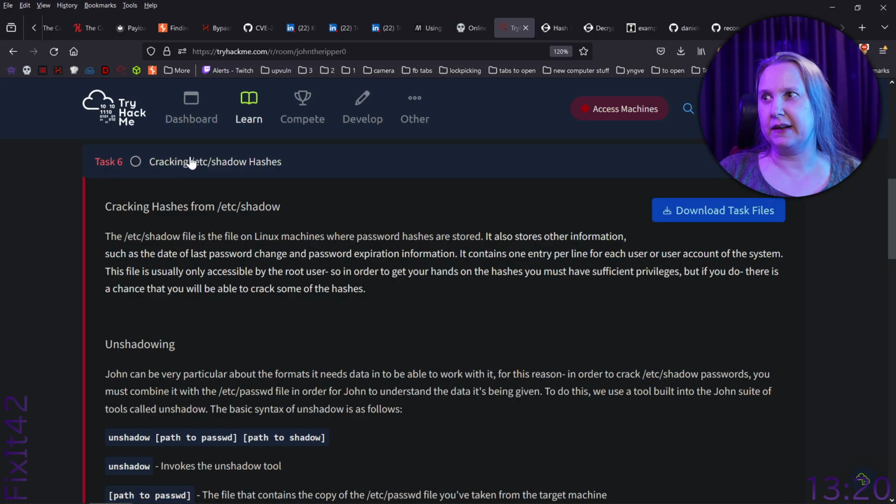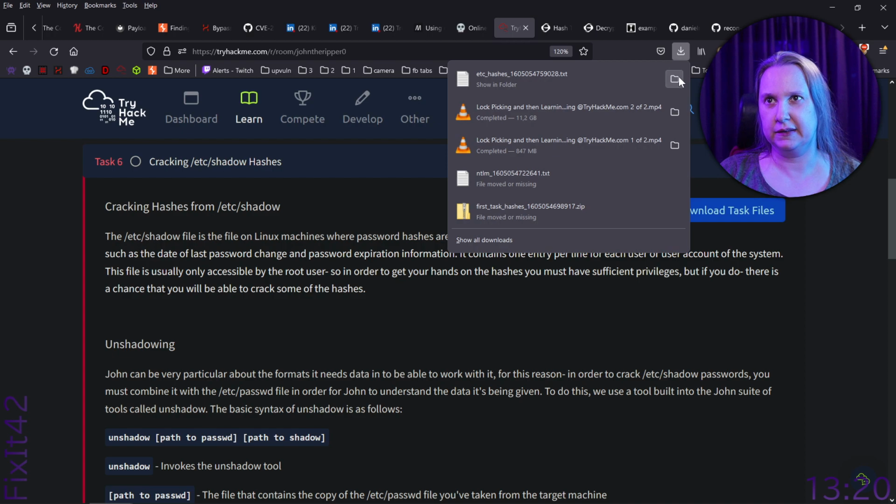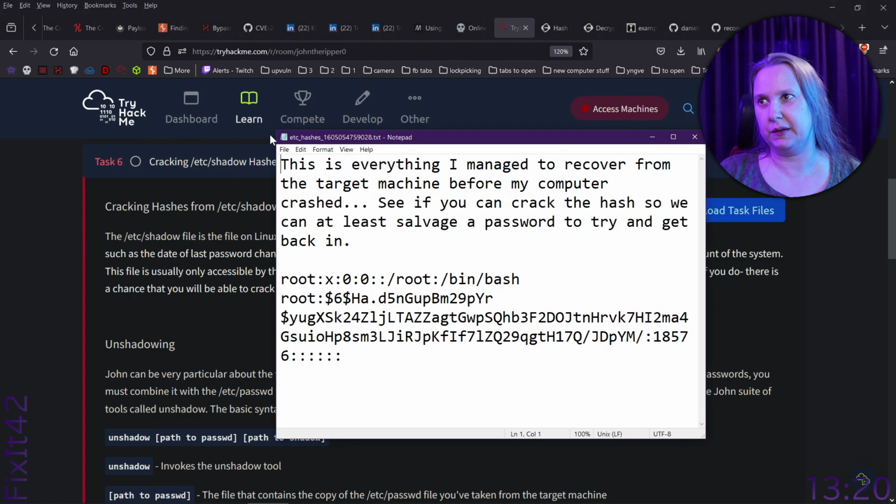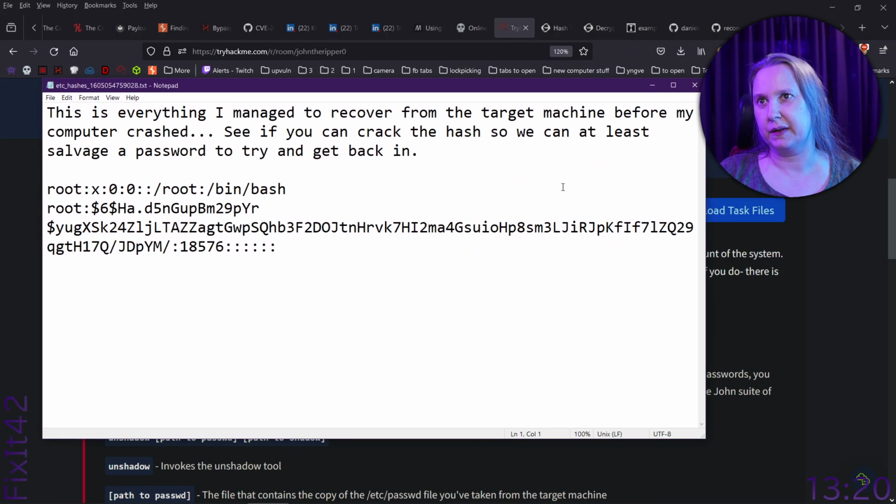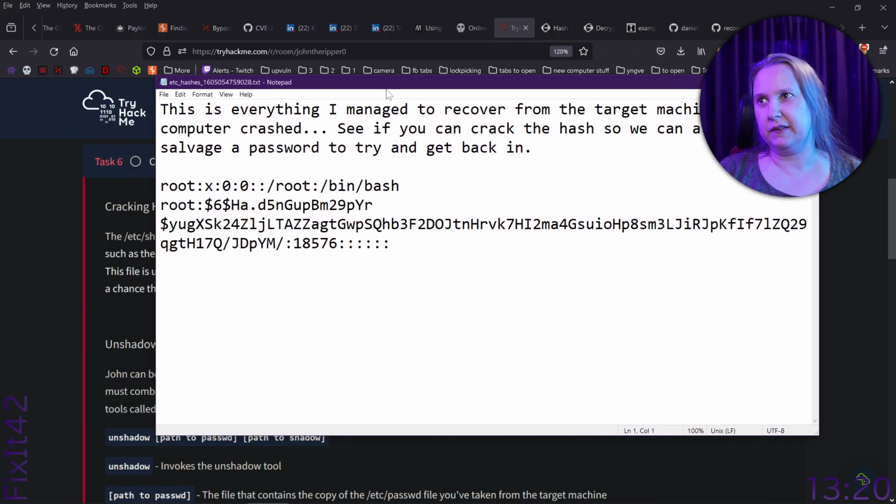So, cracking Linux shadow hashes, and we downloaded the file. So let's see. If I click this, it should just open in Notepad, right? So this is everything I managed to recover from the target machine before my computer crashed. See if you can crack the hash so we can get it. We can at least salvage a password to try to get it back. So this is what we have then.